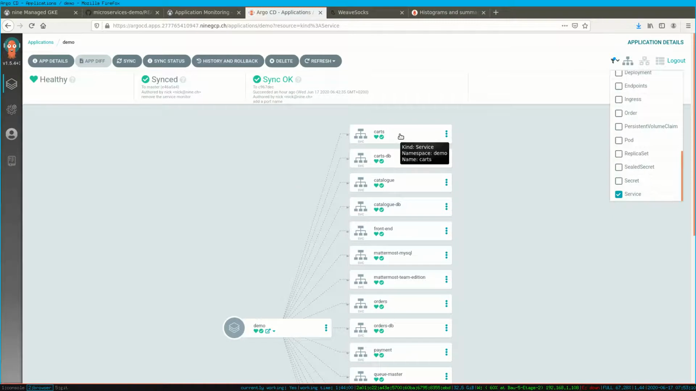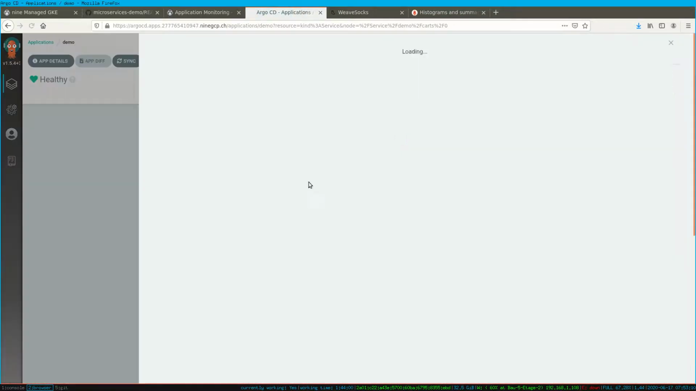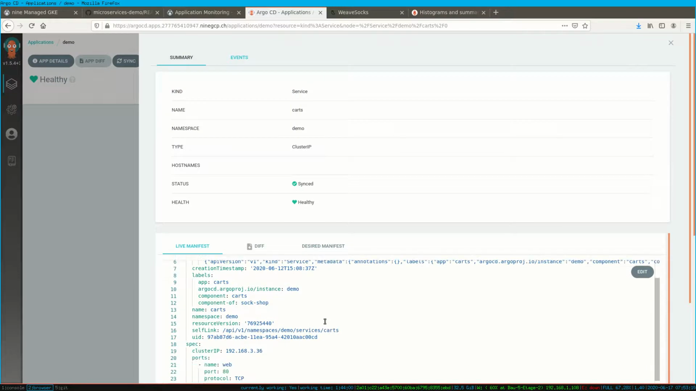So in the carts service, you can see it here. What you will need are the labels of the service itself, right?